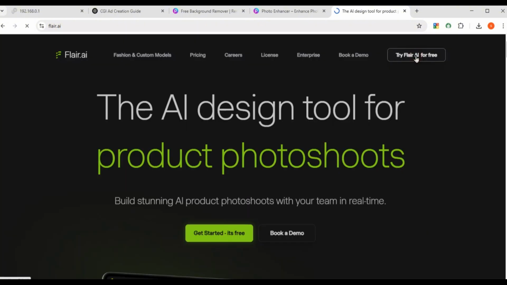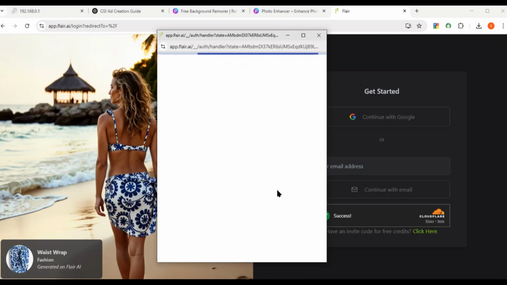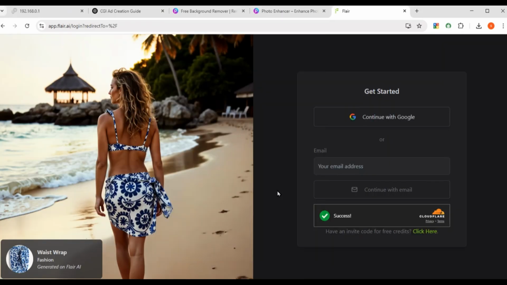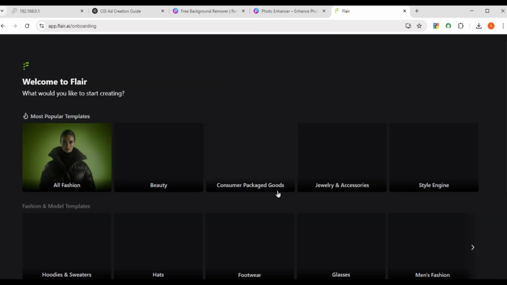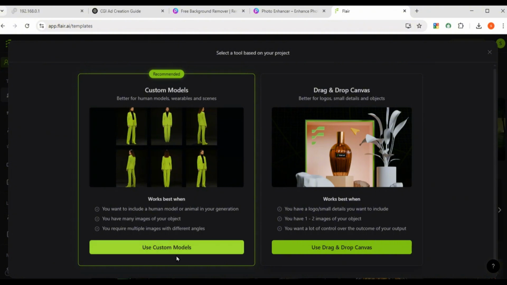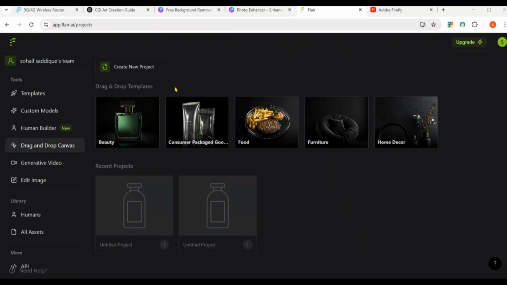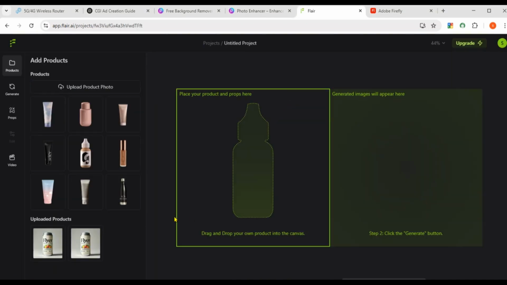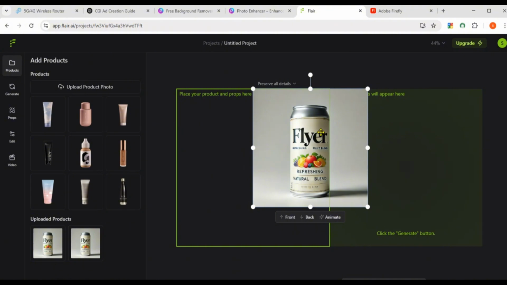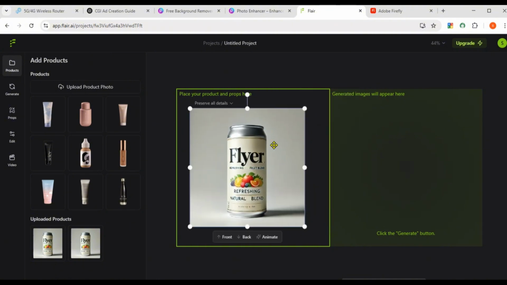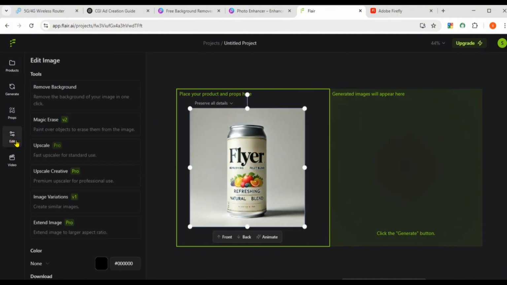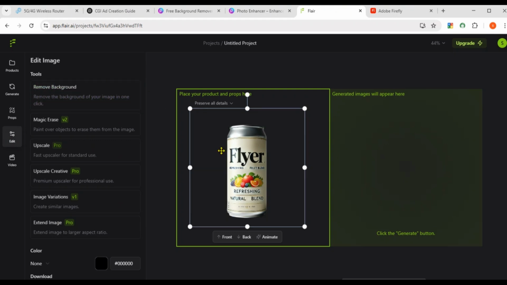Sign in using your Google account or email to access the platform. Once logged in, click on New Project and use the drag and drop model to upload your product image. If your product is already uploaded, simply drag it into the canvas. Click on Edit and use the background removal tool to isolate your product, making it stand out.